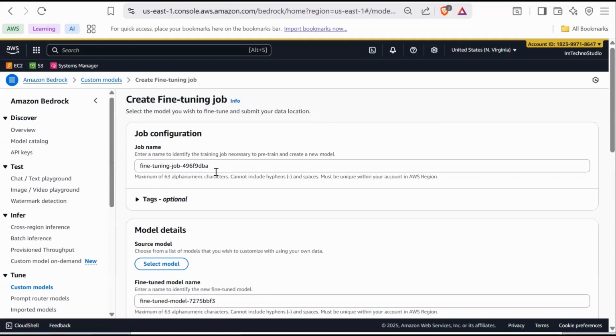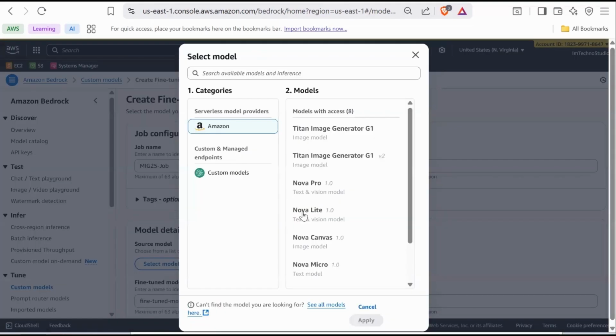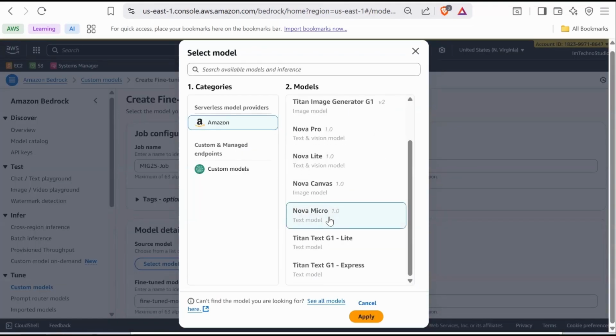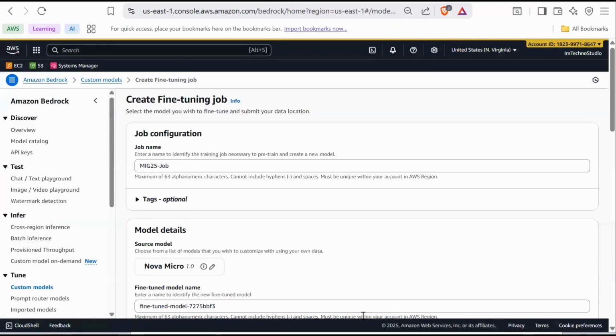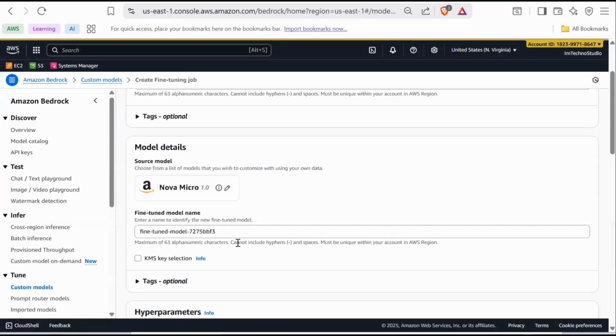Under the model details, give the job name as MIG25 job. Click Select Model. Choose Nova Micro. Then click Apply. For the model name, enter MIG25 model.